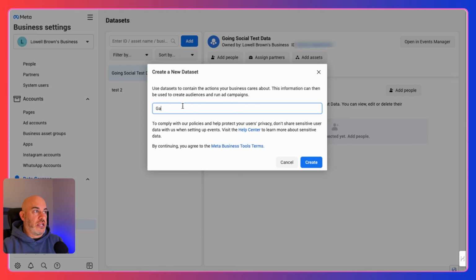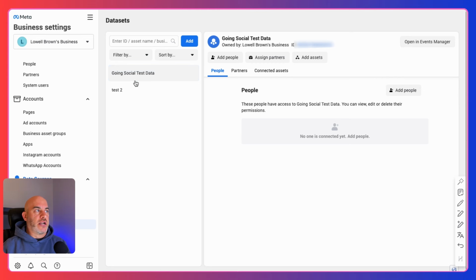Again, if I wanted to say Going Social, I name these in a way that I can know what this data set is set up for. So I'm specifically saying this is a data set for the pixel, or now the data set that's on my website. I want to name it in a way so that I know what it is. And what you would do next is you will click create. I'm just going to back out of this because I've already got it set up here.